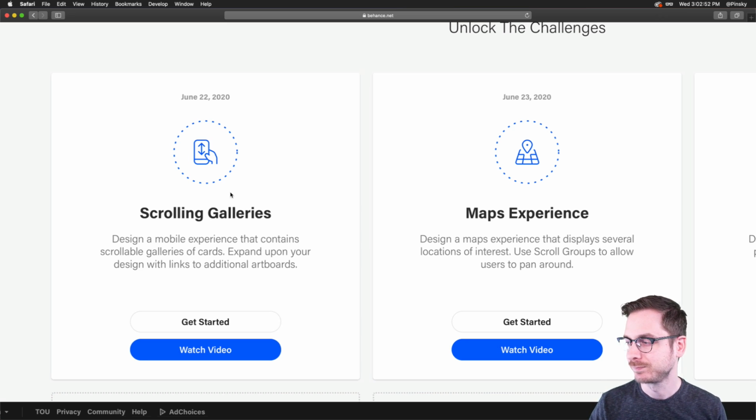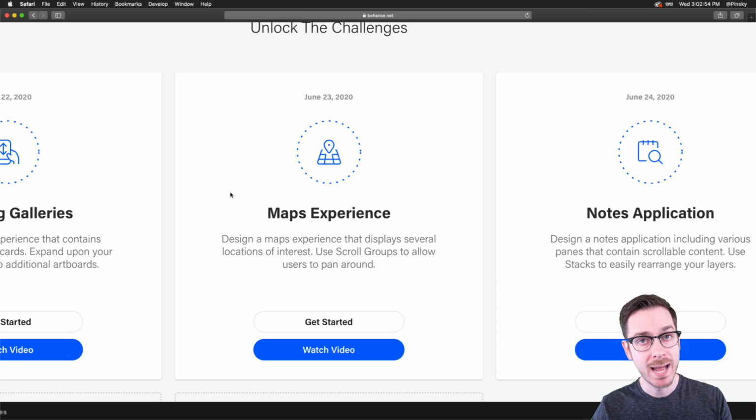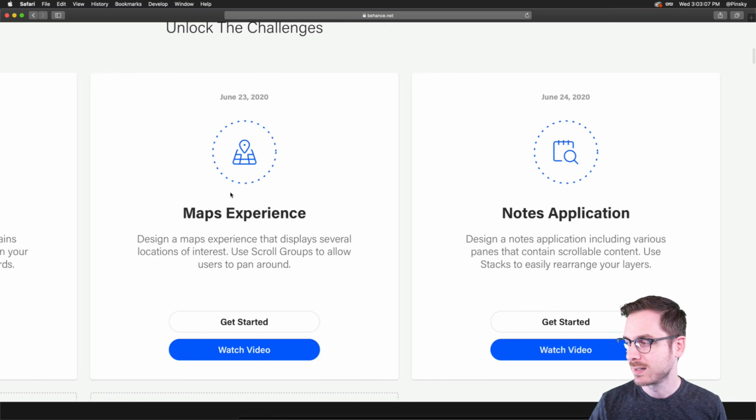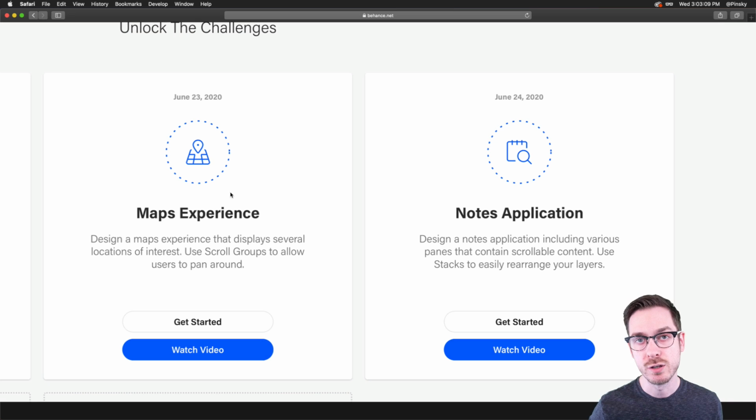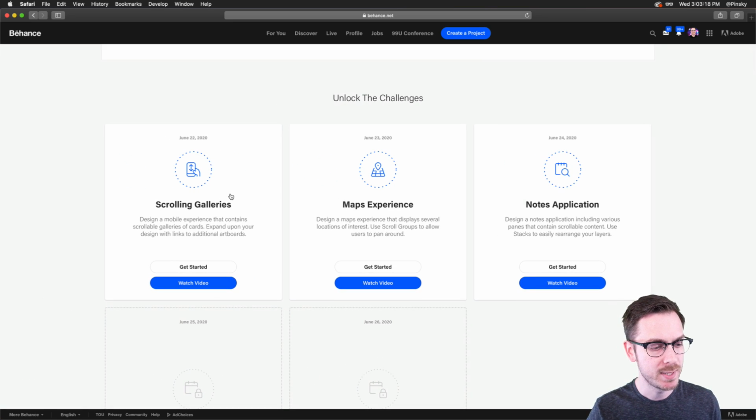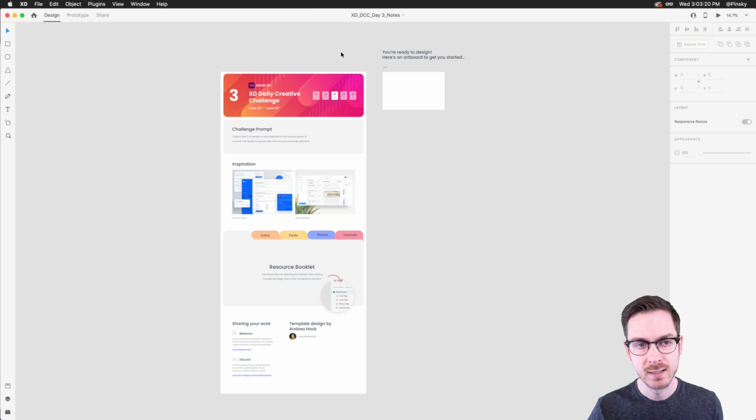So hang tight. We moved on to the Maps experience for day number 2, where we explored how to use scroll groups in both directions, so you can pan around a map. We also incorporated components and states and a lot of different things to create a really fun experience. And today we're going to be exploring a notes application using stacks. We're also going to explore scroll groups one more time. So let me hop over to Adobe XD, and we are going to get designing.